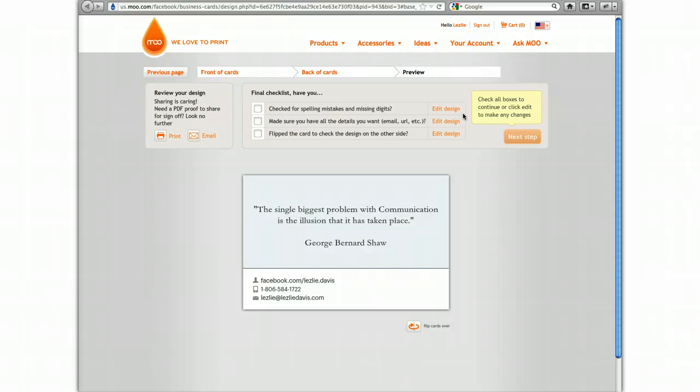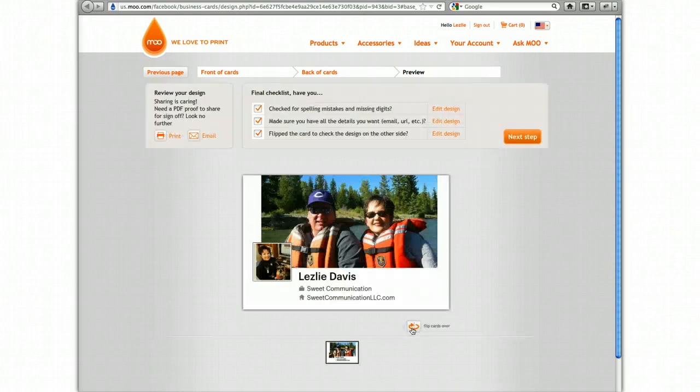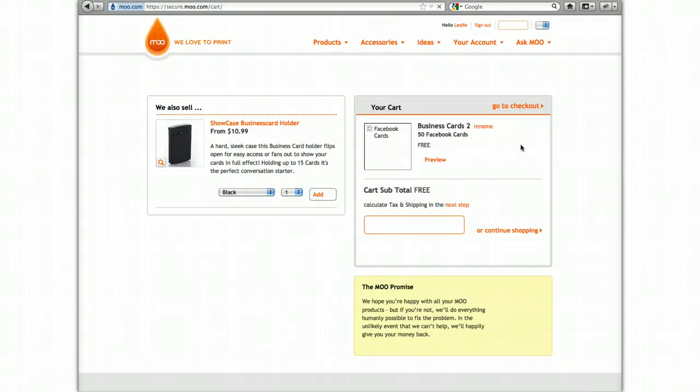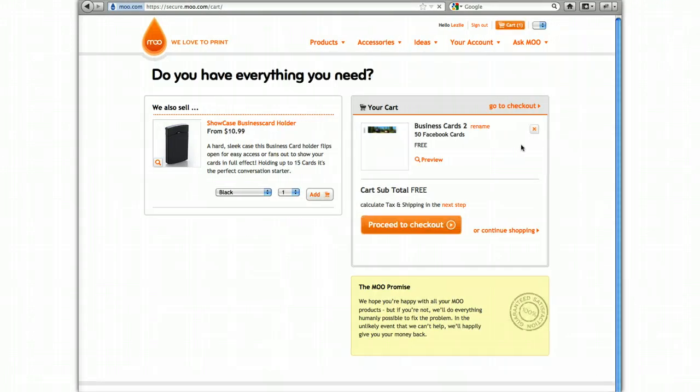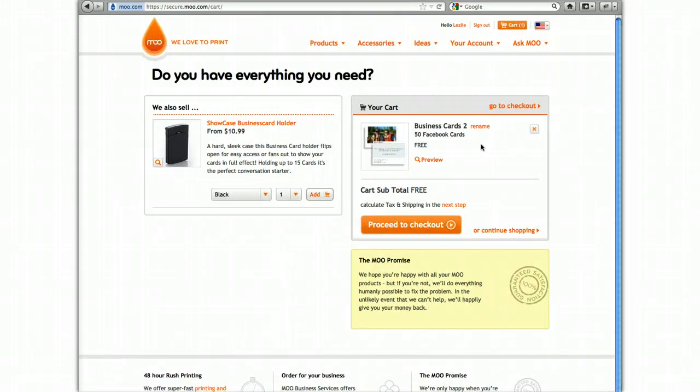I'm happy. So I need to check the boxes. I checked it. All the details are there I want. And I flip the card. Make sure I don't have any errors. And I'm going to click on Next Step. It'll let me print them if I want to see what it looks like, or email it to myself to look at it in a different way. And of course it's going to try and upsell me something. I'm going to proceed to checkout.